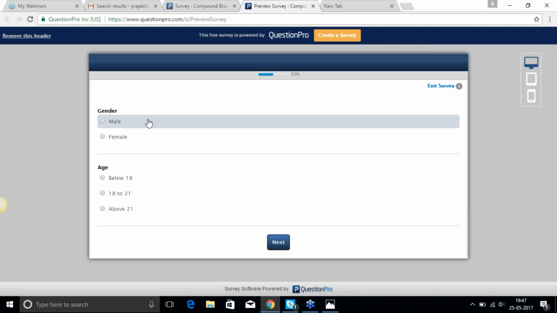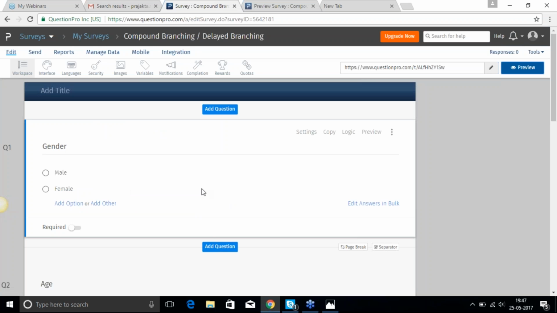So initially I'm asking the gender, that is male or female, then I'm asking the age group. What this logic is, if you must have studied the AND or OR compound logic in basic maths. So if the first and the second criteria are met, then I need to jump to maybe question number 5 or maybe question number 6.